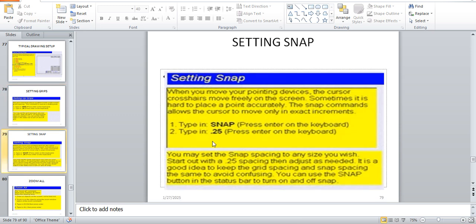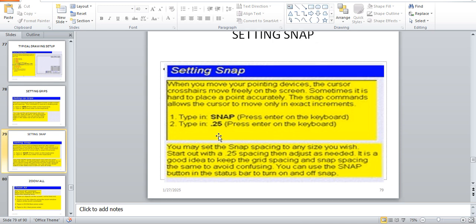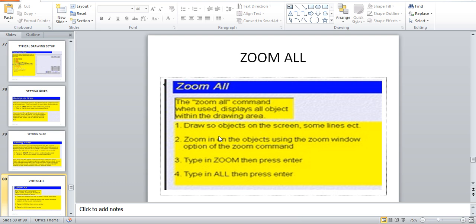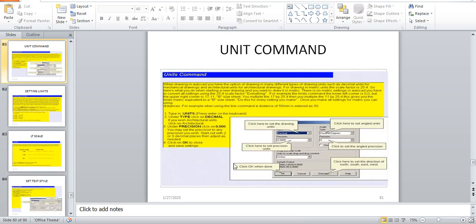The snap command allows the cursor to move only in exact increments. So you type snap. I'm going to show you where. Then you type the limits .25, so it's like that of grid. Then the zoom all command. We know what zoom is. It is used to display objects within the drawing area. So you just type zoom, then press enter, and after you press enter, you press all.